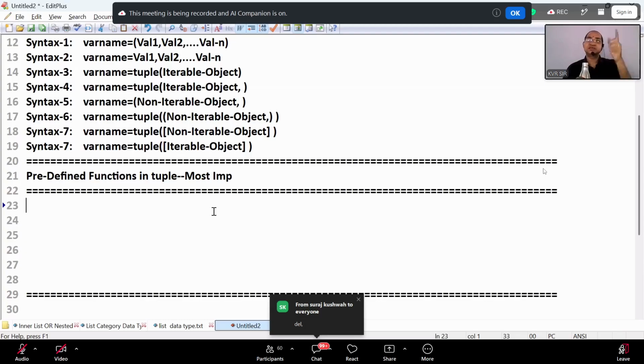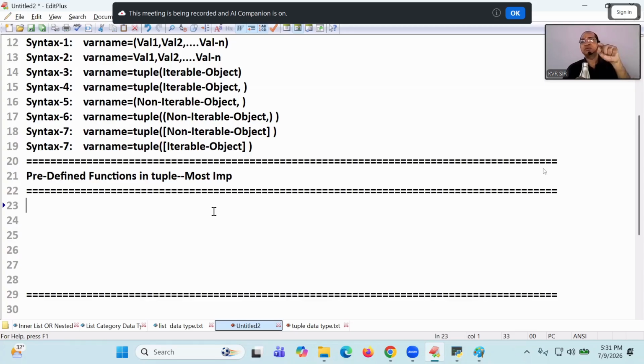Yes or no? Because the syntax of the del operator yesterday is del immutable object and mutable object I can say. But del of index is only for mutable objects. Yesterday's syntax, if you don't remember, even if I speak, it is a waste of time. So you need to refer.